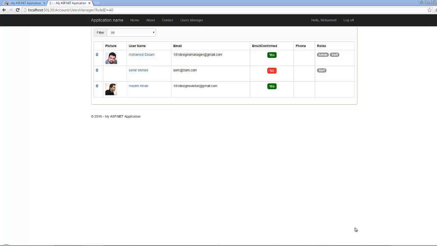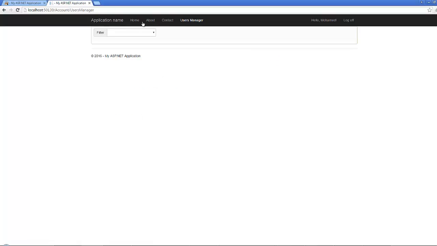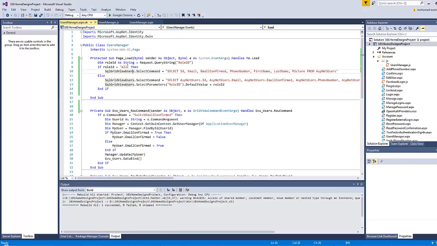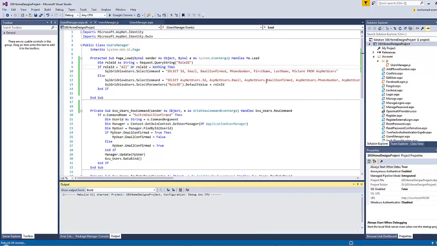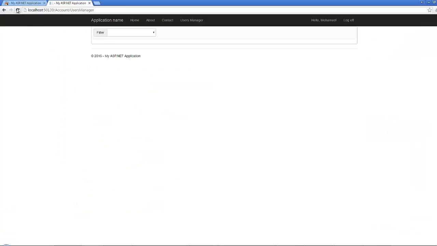Only one small issue left before we leave this page is that when you click the users manager, and since the hyperlink refers to a URL that has no query strings included inside it, we will get a blank page. So in order to handle this situation, I will go here on the code behind page and write or role ID equals nothing, then do the following. Let's rebuild. Okay, let's refresh our page.